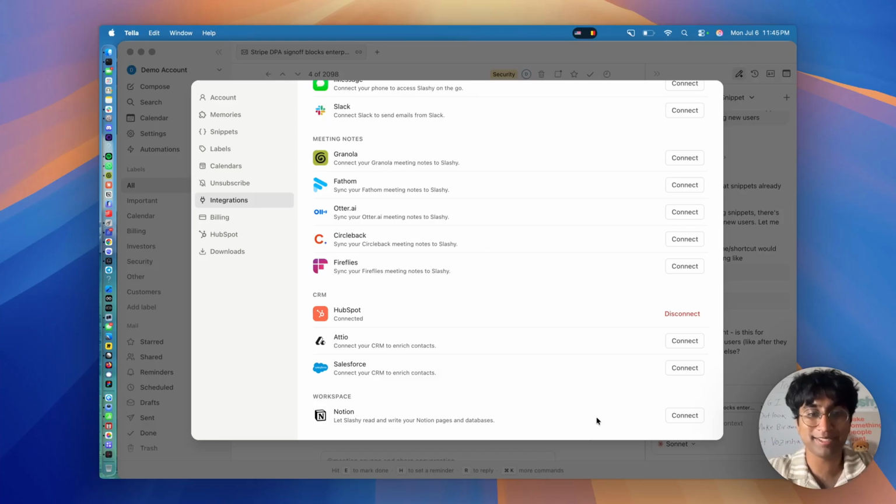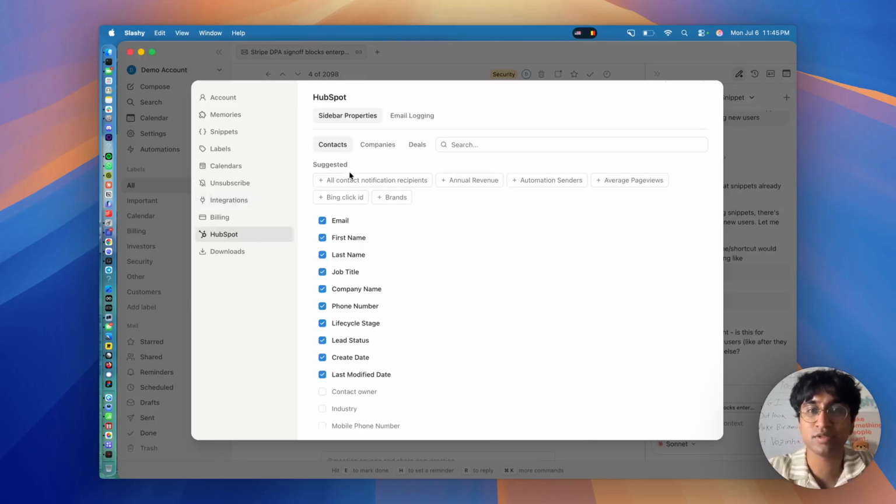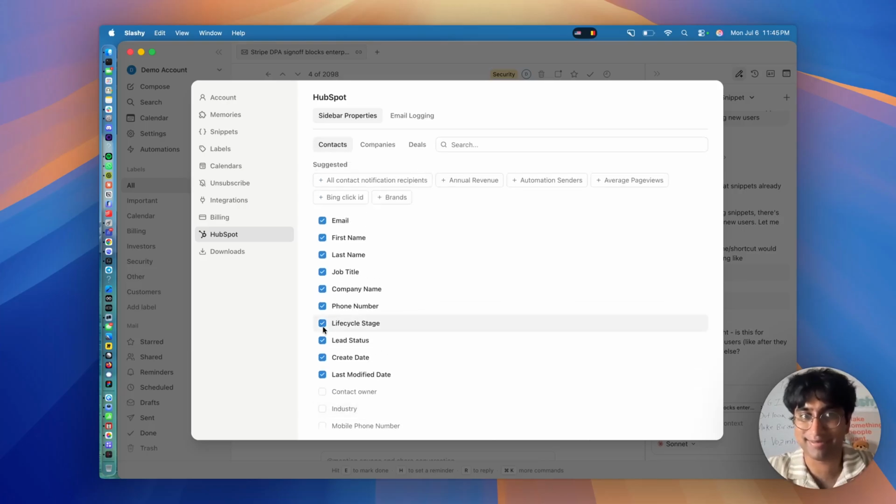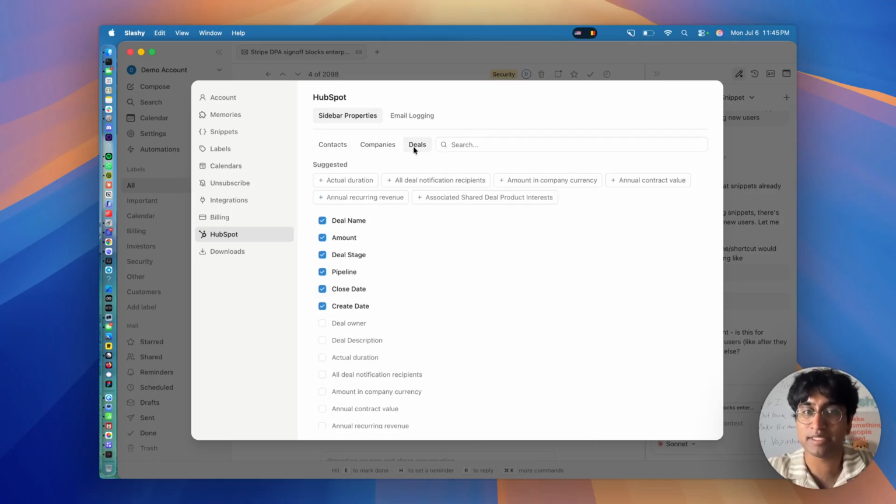And then we also have CRM integration. So we can connect to your HubSpot, your Attio, or your Salesforce. If you have a different CRM, just reach out. We probably have a custom integration for it as well. And the cool thing about these CRM integrations is you can actually even just choose which fields you want. So if you have custom fields in whatever CRM you use, you can just pick those ones to display. Same with companies and deals.